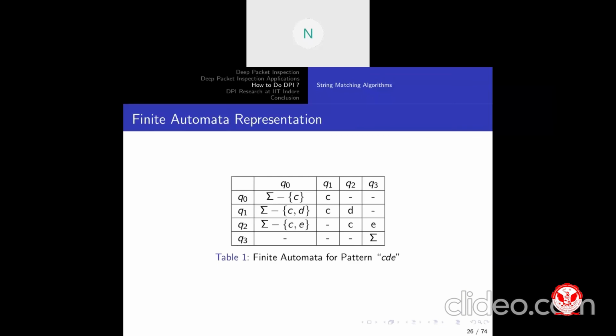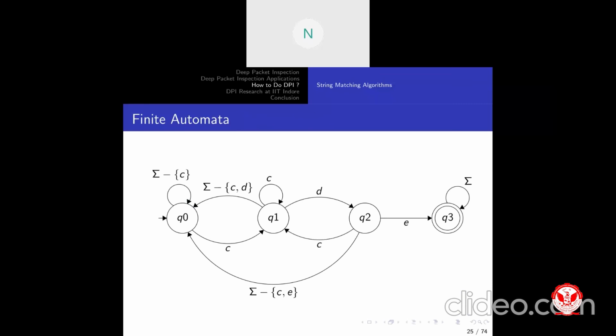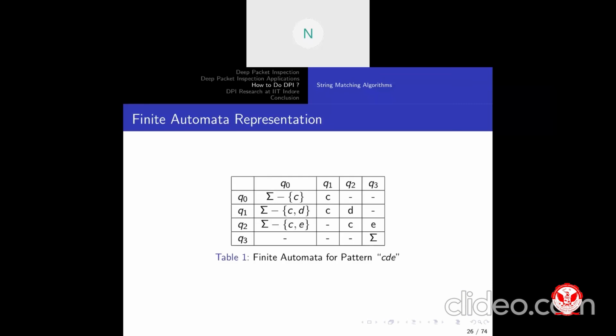Any character other than C in the sigma, so you need to go from Q0 to Q1. In this case, the row is Q0. When the machine is in the state Q0, the next state, if you read any character other than C, would be Q0, which is indicated by the column. Similarly, when you read a character C, Q0 takes you to the state Q1, indicated by the first row and this third column, Q0 to Q1 with an input C.